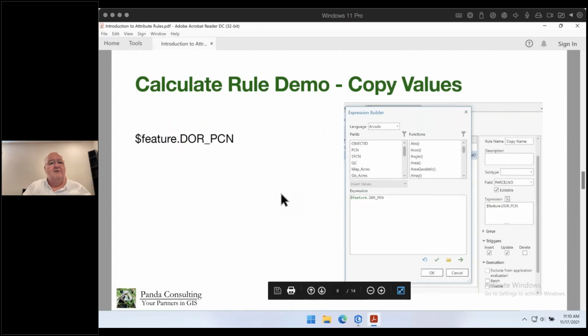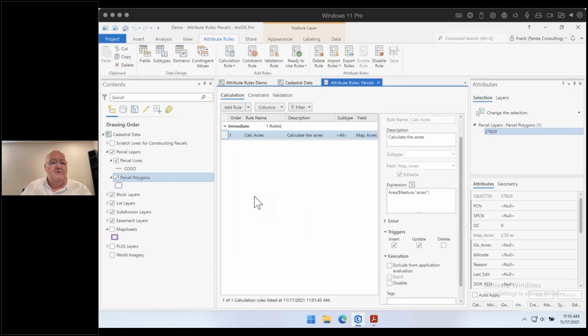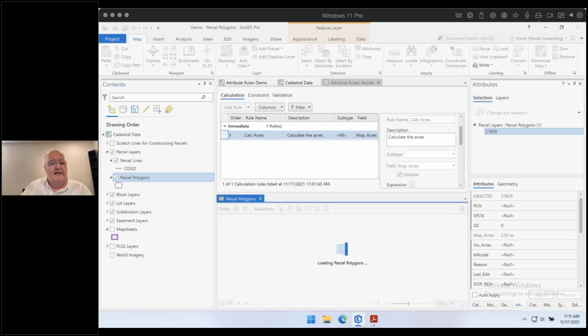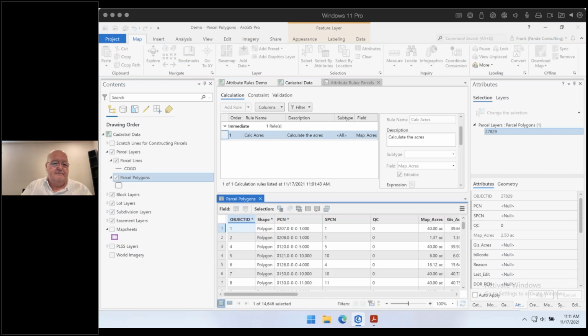So that's just a simple calculation. Let's do another one real fast, where I copy the values to see how you can utilize these attribute rules to pull information and restructure it if you want. So what I'm going to do is use the same feature class, and I'll just open this up so we can see this a little bit and show you what's in here.